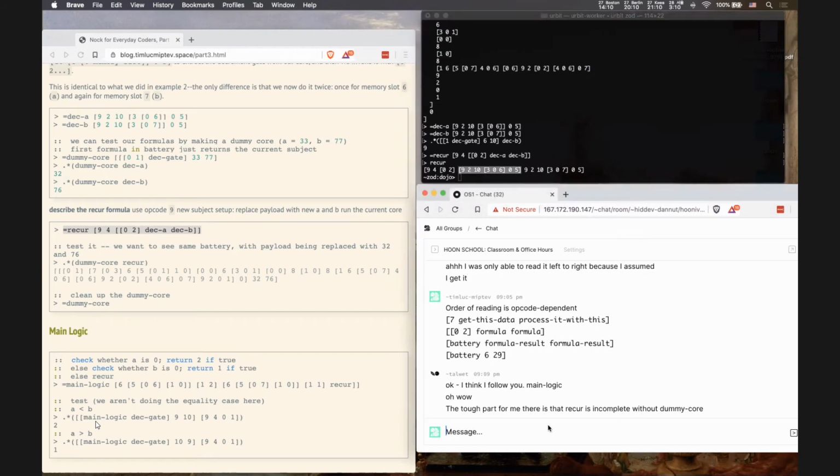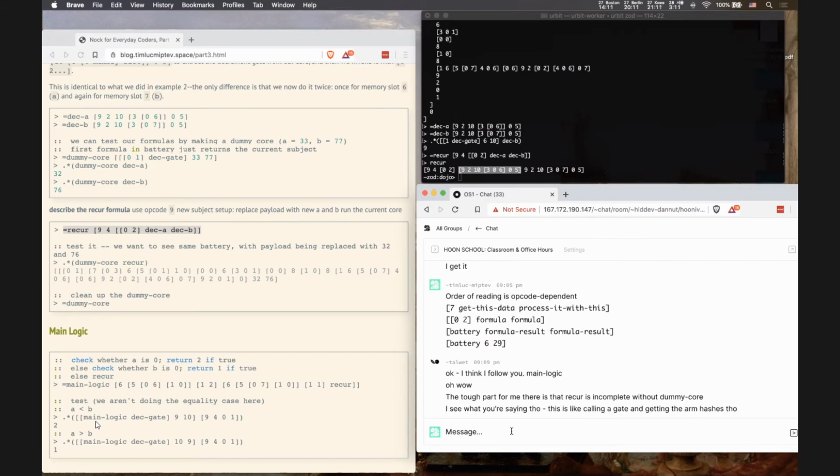Yeah, I agree that recur is incomplete without a dummy core. It's really helpful to build this thing up from the ground up. I think there's an important insight here, and I want to extract it fully. Yes, it's like calling a gate and getting the arm hashes. Essentially, when you're doing a dummy core, you're treating the formulas you haven't written as arm hashes, or placeholders.